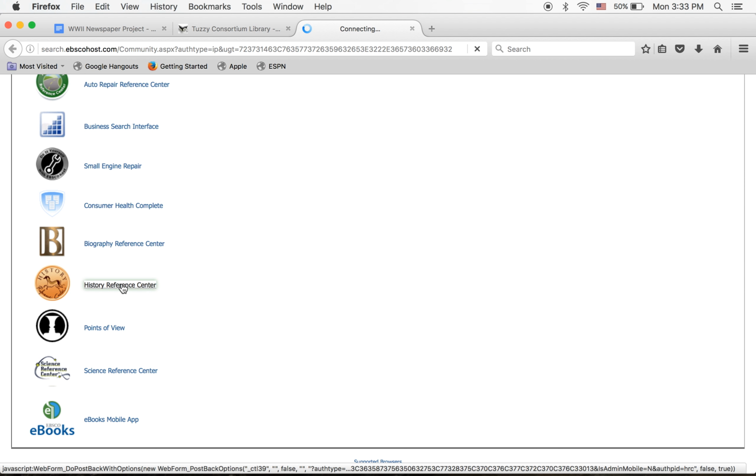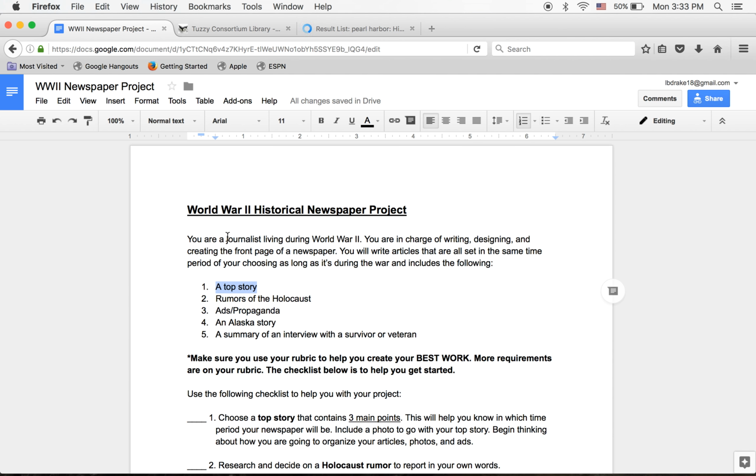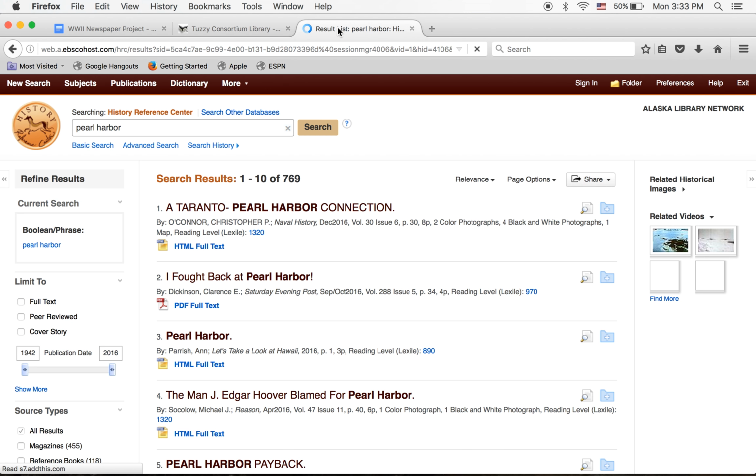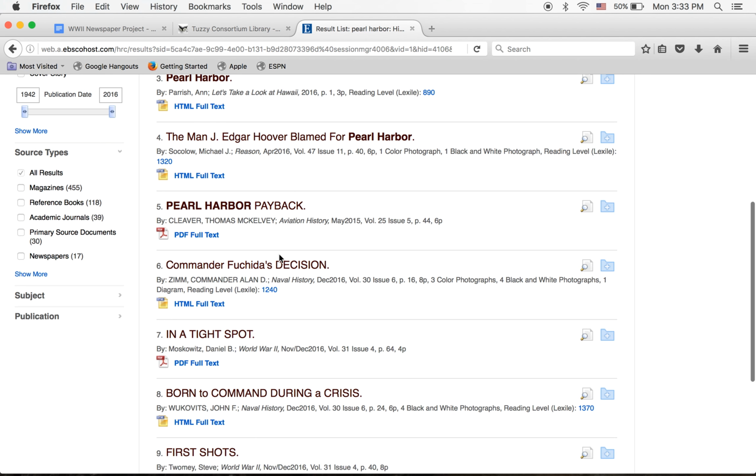And it's going to pull up this search page. So you can go up here to your search bar and type in, say, Pearl Harbor. Maybe that's what you want to do for your top story for your project. And it pulls up all of these resources.